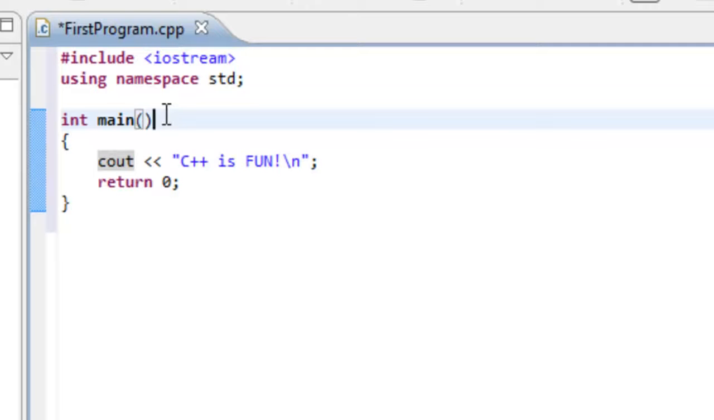So every single C++ program requires a main function, because this is where program execution actually starts. Whenever we run our particular program, it's going to start executing in the main function. So let's look at the actual code within the body. The body starts here at the open brace and stops here at the close brace. And all the code that's within that is part of the body of that function.